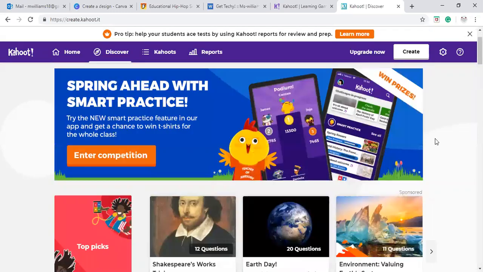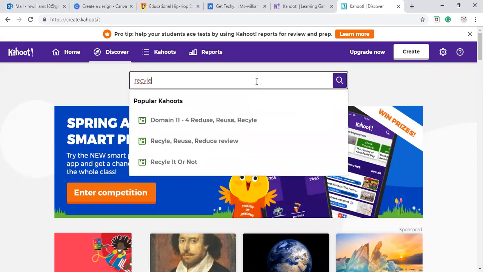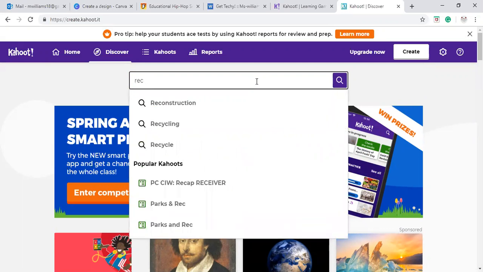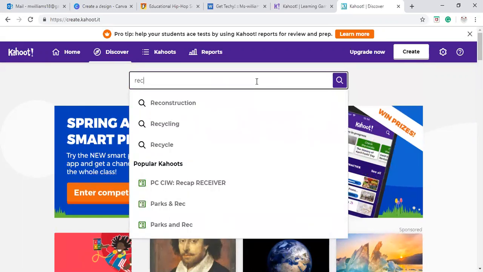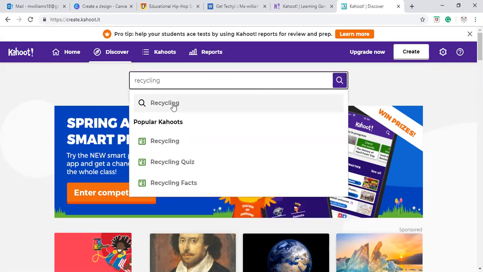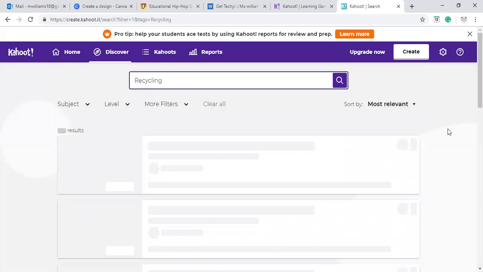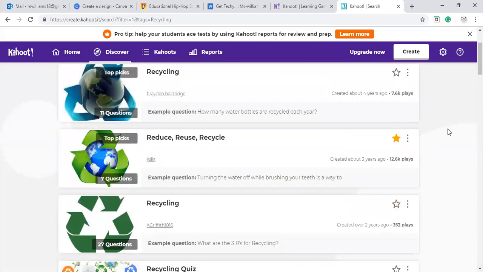So if you want to search a quiz about recycling, you can search recycle. You can search recycling, and there will be different search engines that, when you use it, can pop up with keywords that you can use, or you can just search how you want to search, and there will be multiple different quizzes that you can take. It tells you how many questions there are.